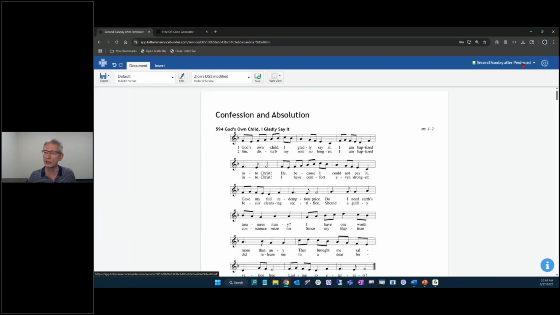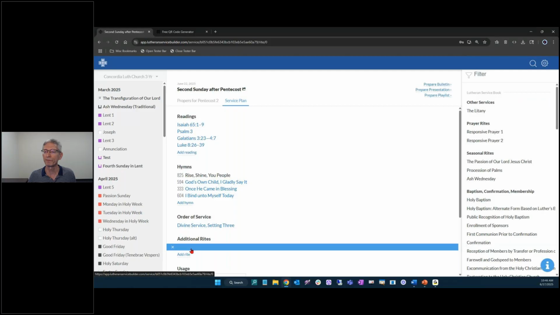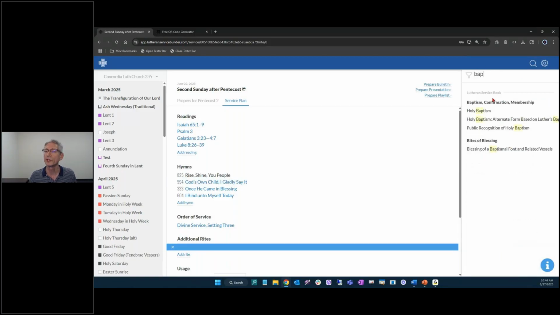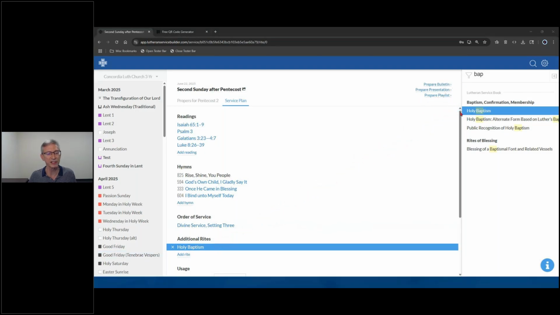Let's go back to the service plan. And I'm going to add the rite of baptism. I'm going to just go up to the top and type in BAP, choose Holy Baptism. That puts that here as, let me get my arrow. Come on, arrow. Maybe there it is. That puts the Holy Baptism there as an additional rite.